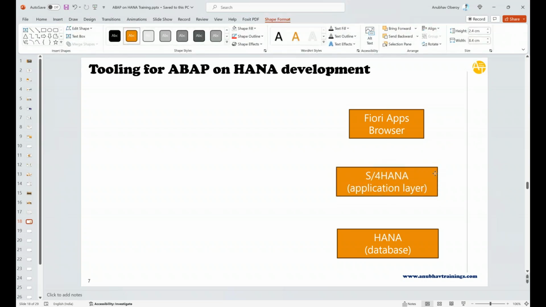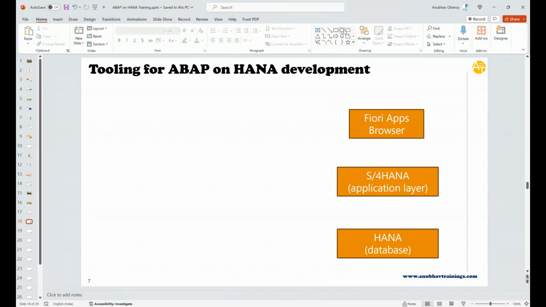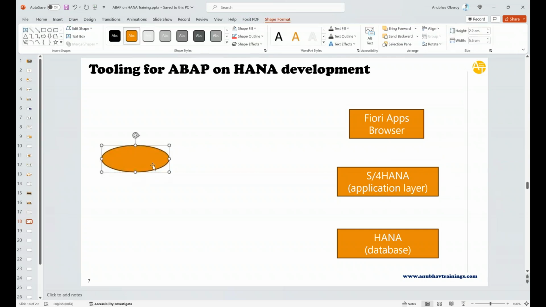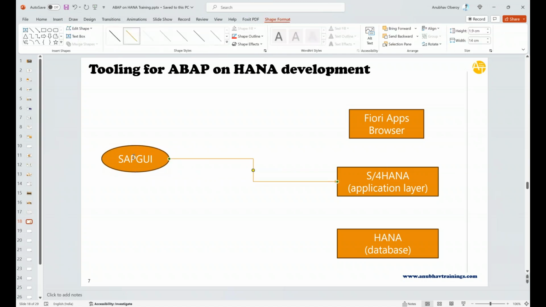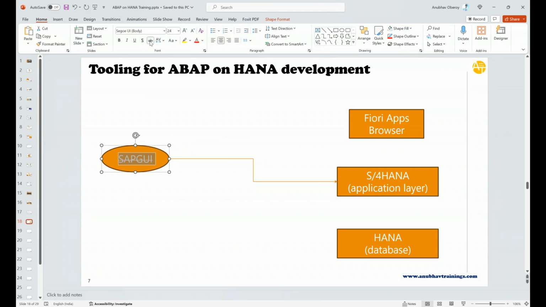Now, three different layers and three different tools you will be using. Till today, what you already work with is the SAP GUI tool. But going forward, you cannot do any development like CDS views or AMDP with this GUI. This tool is still required in your laptop, but you cannot use it for development of ABAP on HANA objects. I will tell you the reason later.